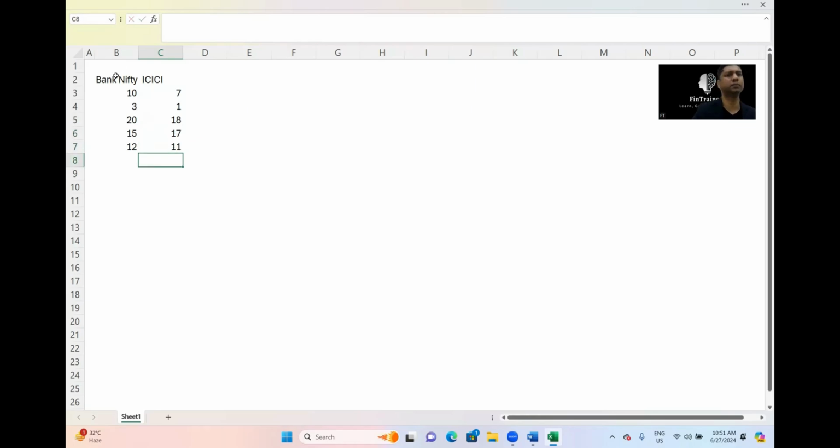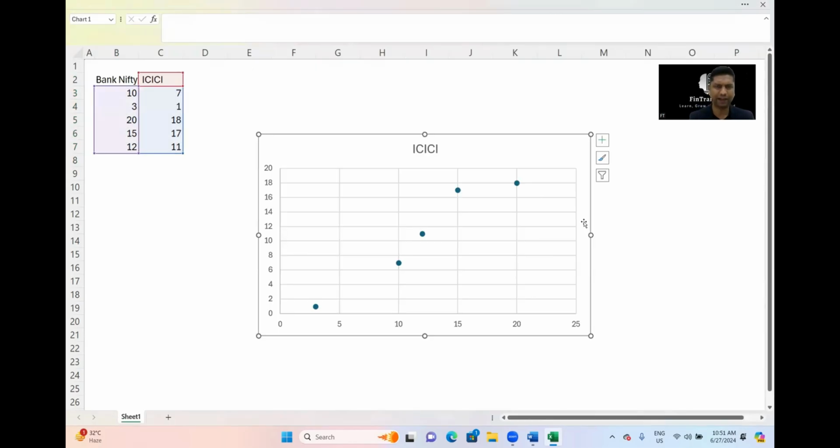So let's just do a simple scatter plot. Let's see how they look. So I have ICICI returns plotted with Bank Nifty as the x-axis. Do you think there's a relationship between the x-axis and y-axis? As x increases, is the y value also increasing? Somewhat, yeah, I think so, right?